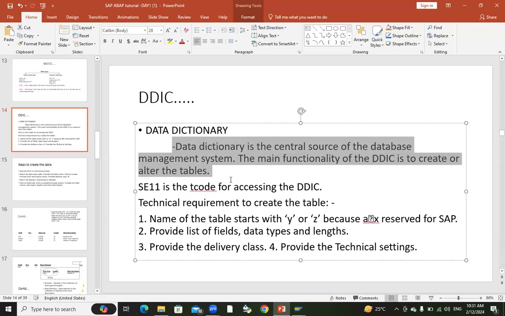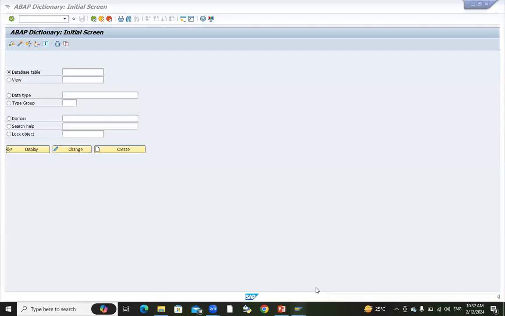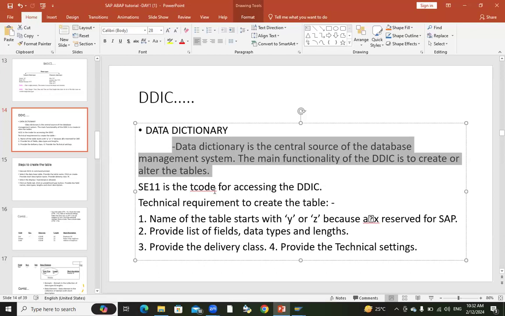When we talk about database, we talk about tables. When we talk about tables, we talk about data. Tables are used for storing data only, right? Tables are like boxes. We are placing some materials in those boxes, and every table has some amount of data. This is what we call database systems, and you can access it using SE11.